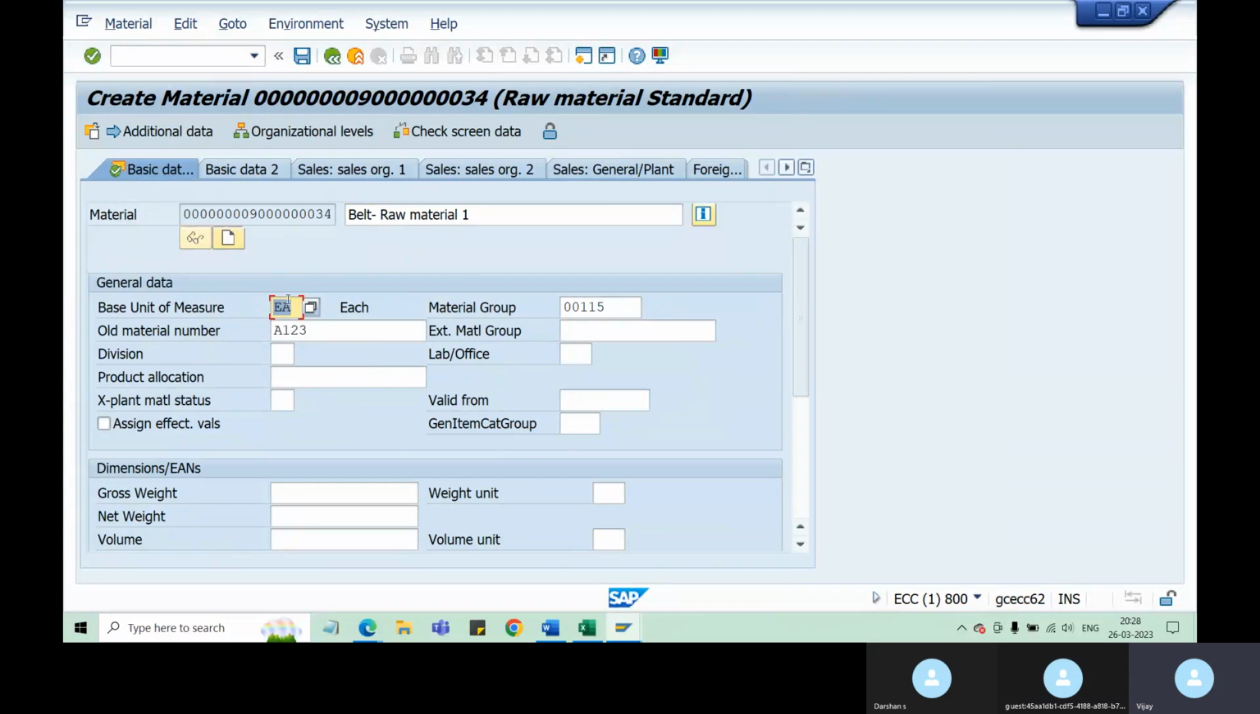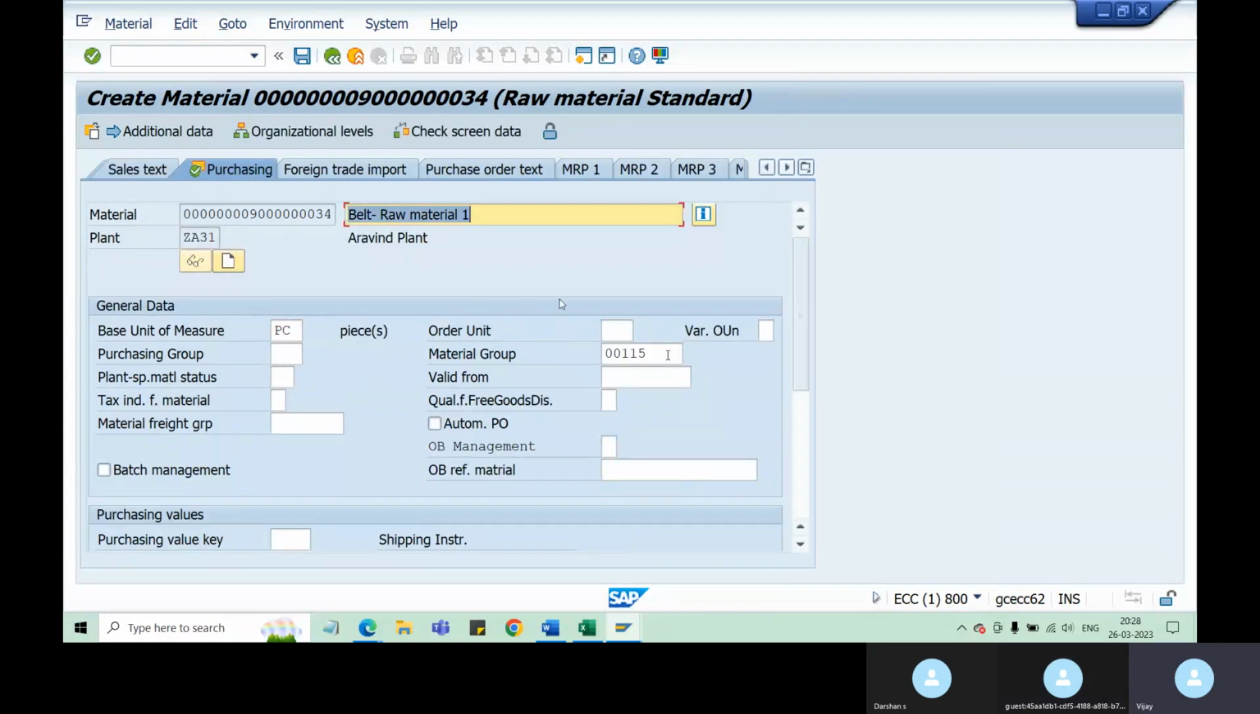And you can change. So it is not each, it is a PC. Then change it to PC. Again you press enter, and it comes back to the purchasing view.